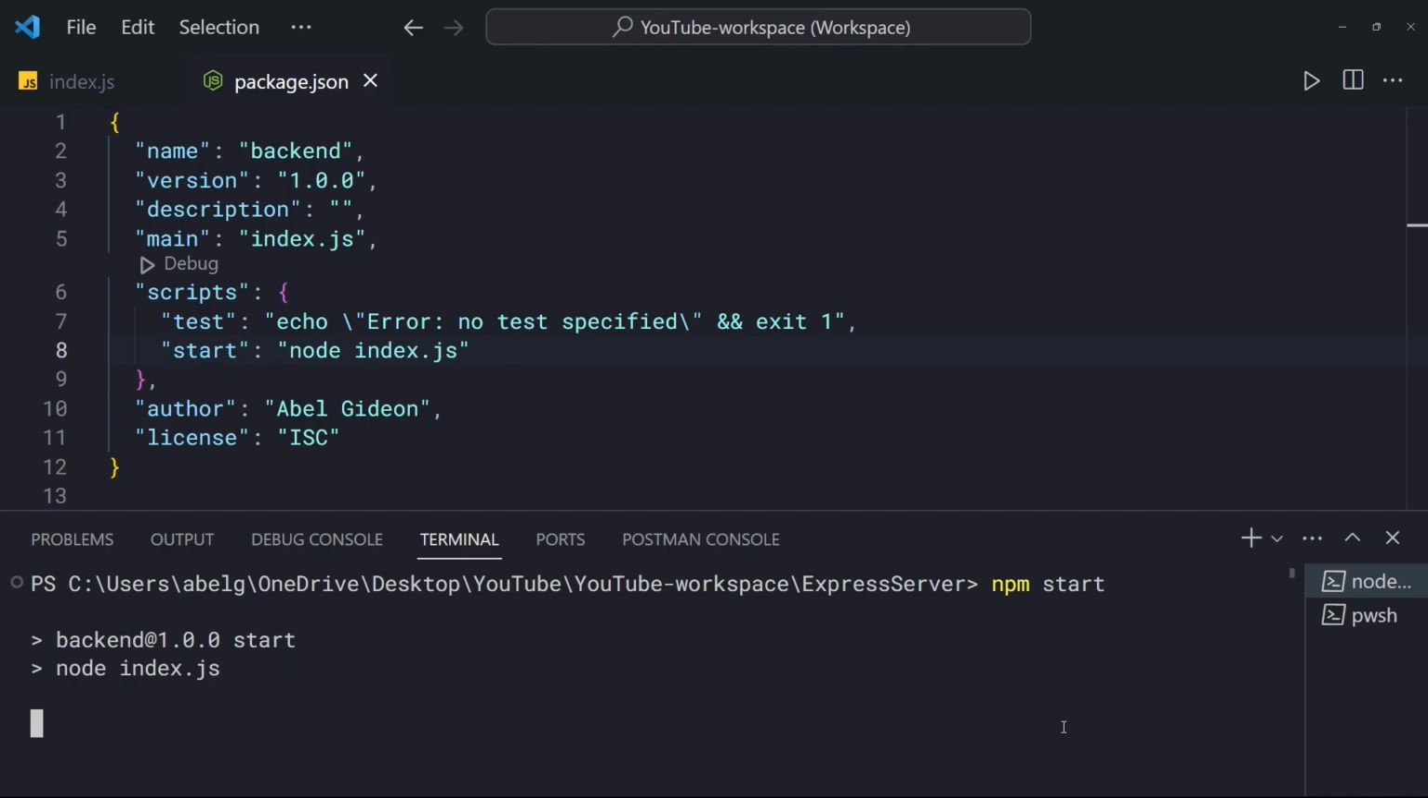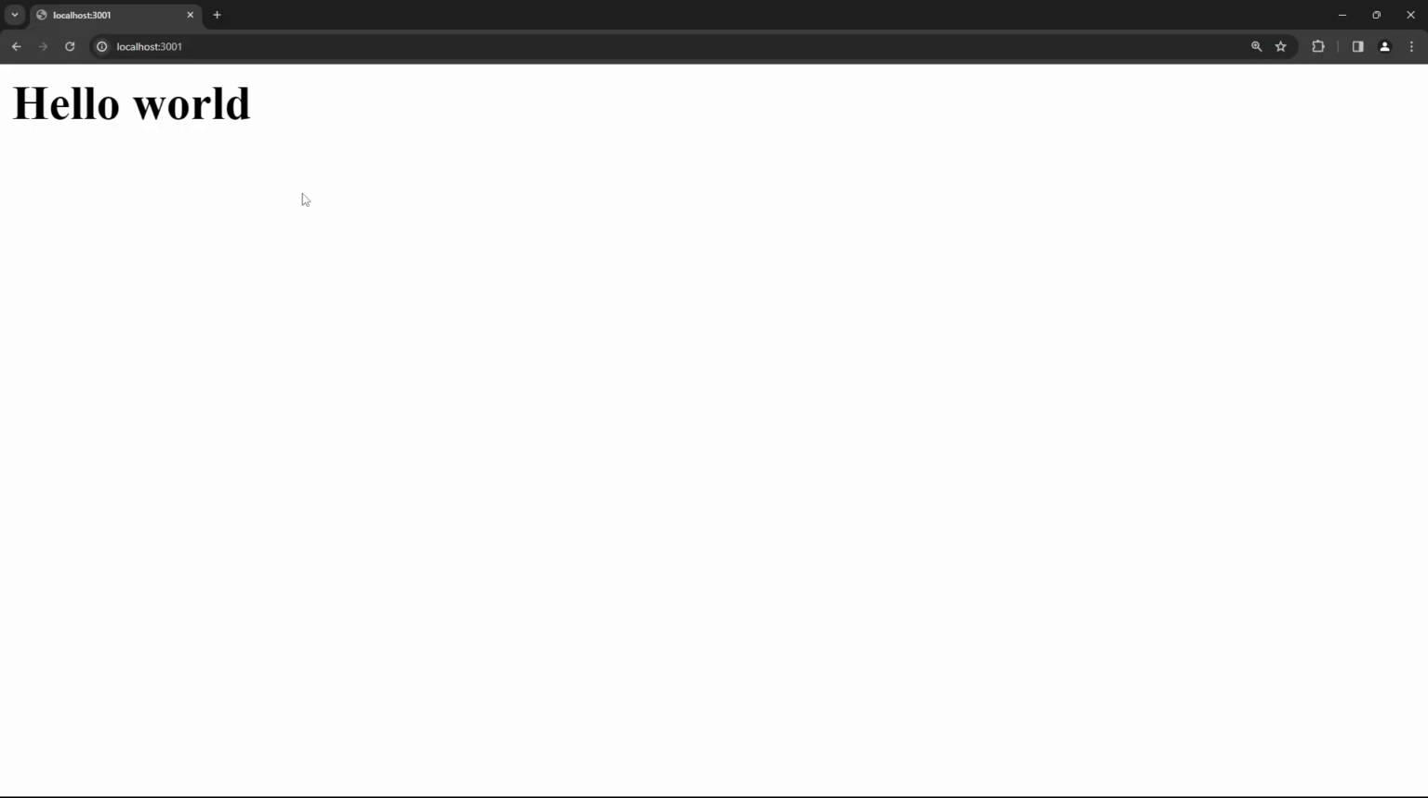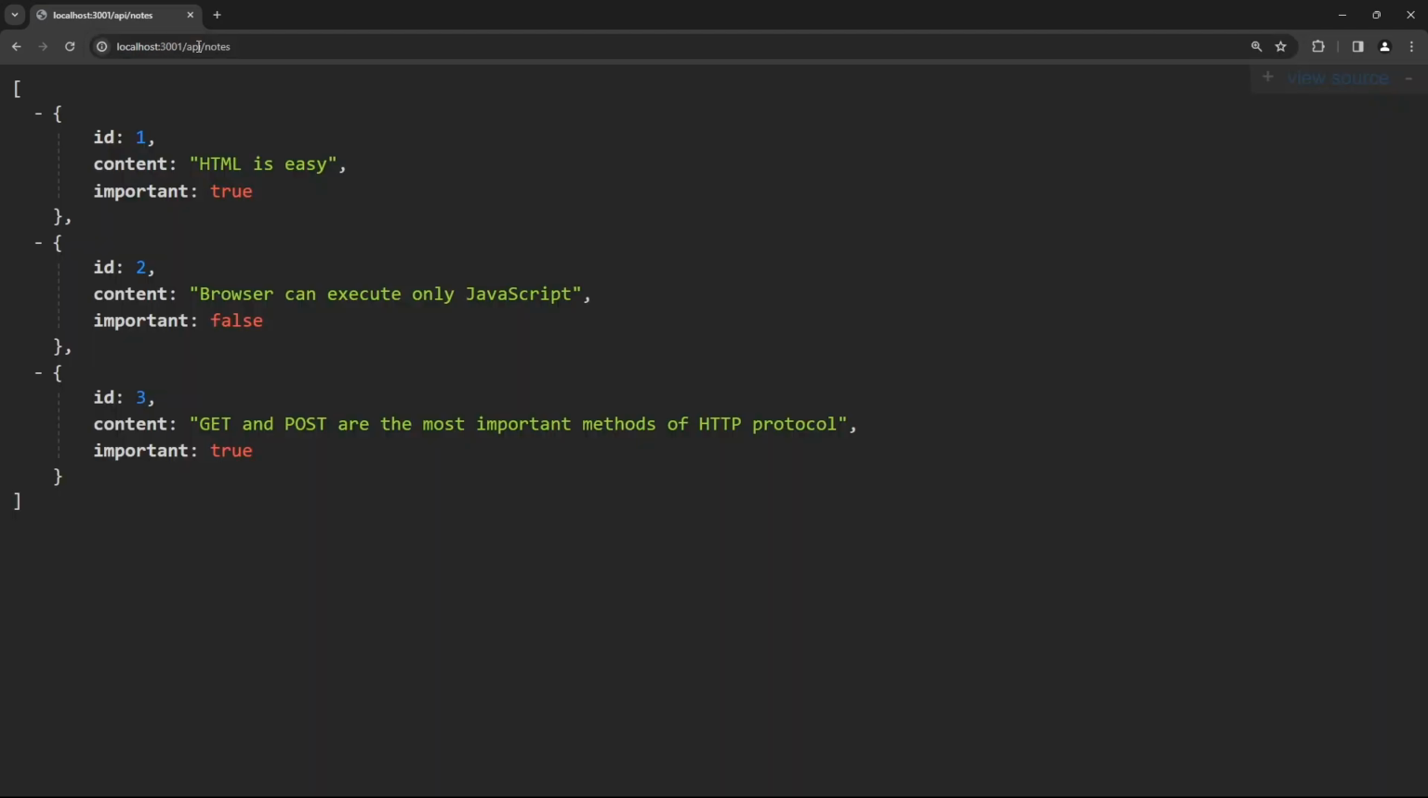So now we can open our browser. As you can see, at the root of our server, we get hello world. But if we access /api/notes and press enter, then we get the list of our notes.